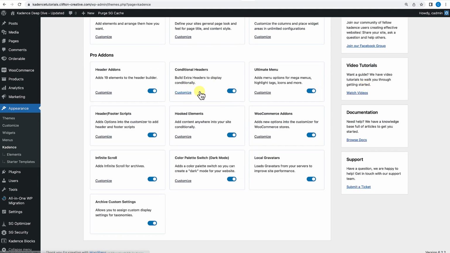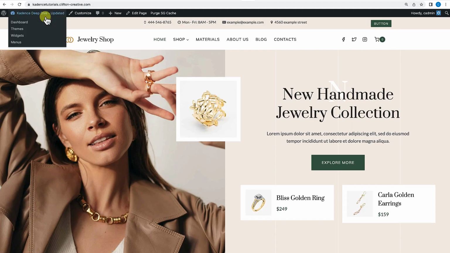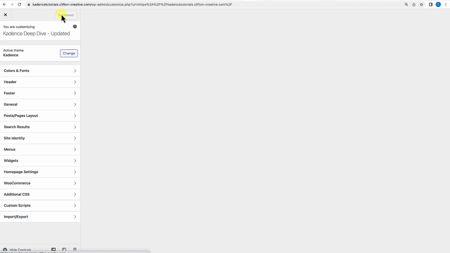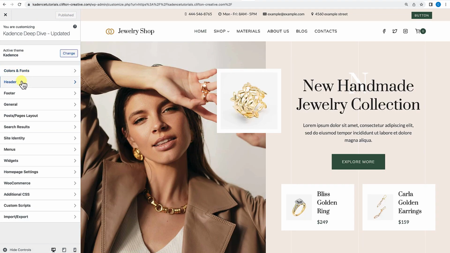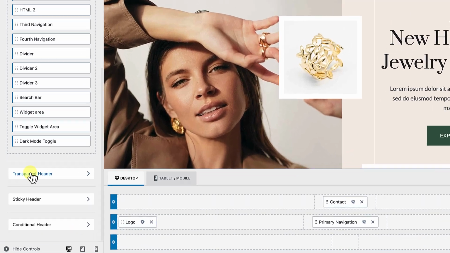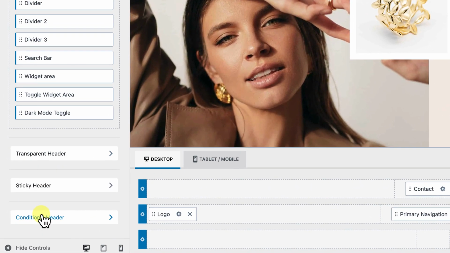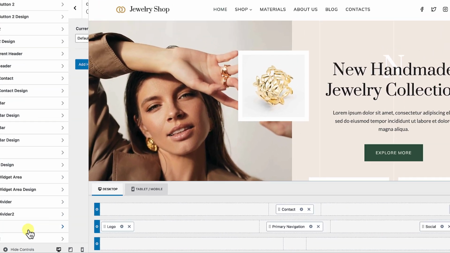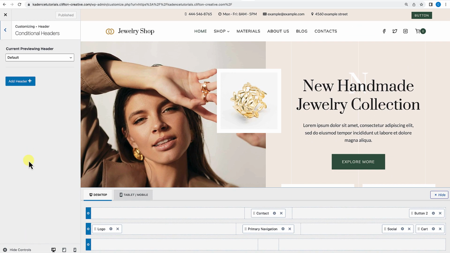To access the conditional headers capability, let's go ahead and go to the front end of the website, and from the WP admin toolbar, we're going to click on Customize, which will open up the customizer for us. The conditional headers will be contained under the Header tab, and once you click on the Header tab, it is the last option under the settings for the header. Select the conditional header and you'll be in the interface where you can start building out your conditional headers.